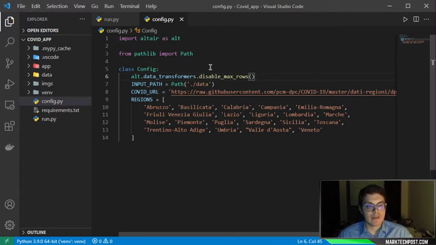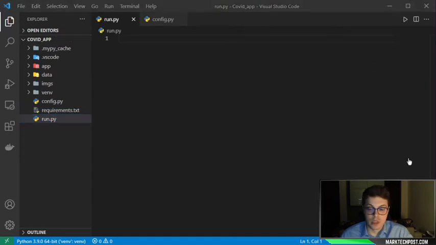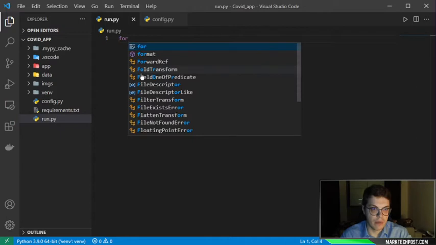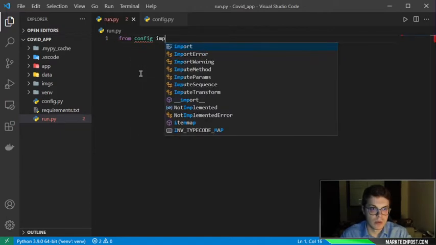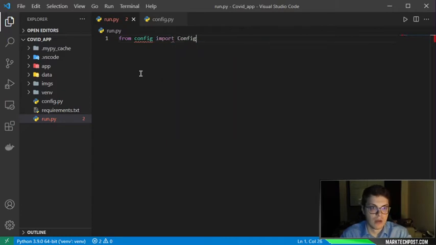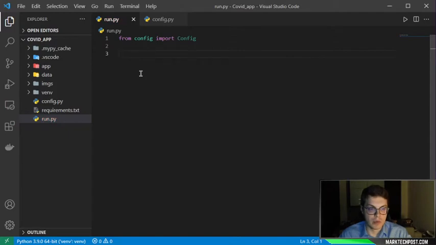Next, we have to load the configuration and to run the app. So let's move to the run file, the run.py Python file. And what will we do? We absolutely import the configuration. So from config import the Config class.